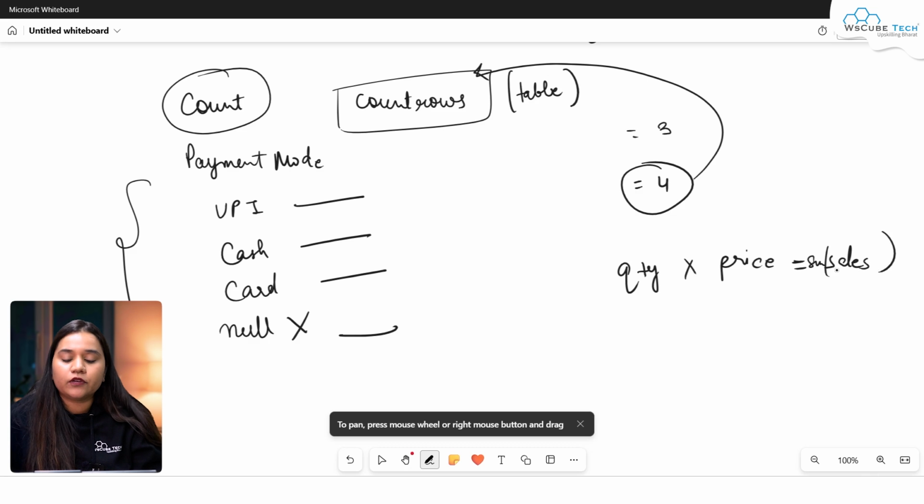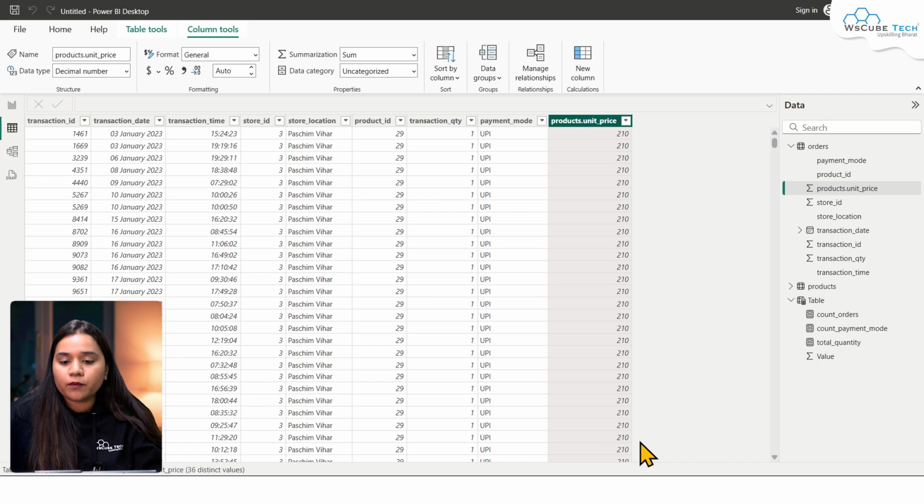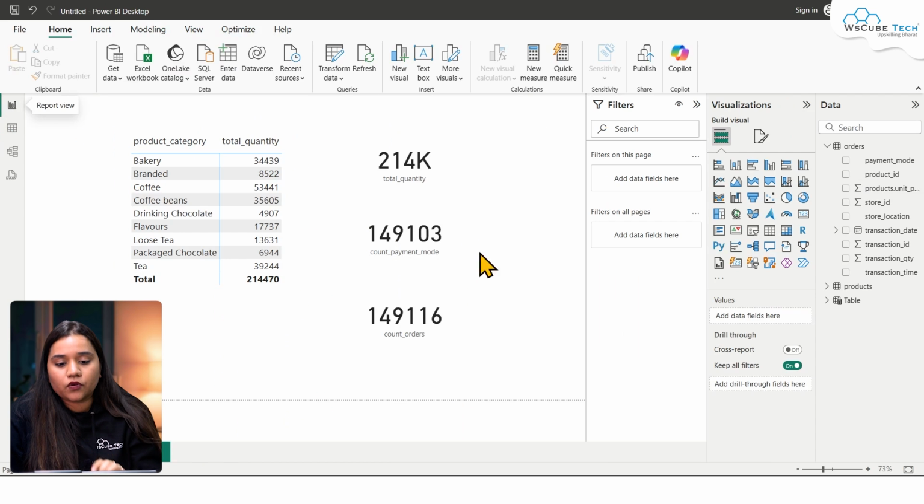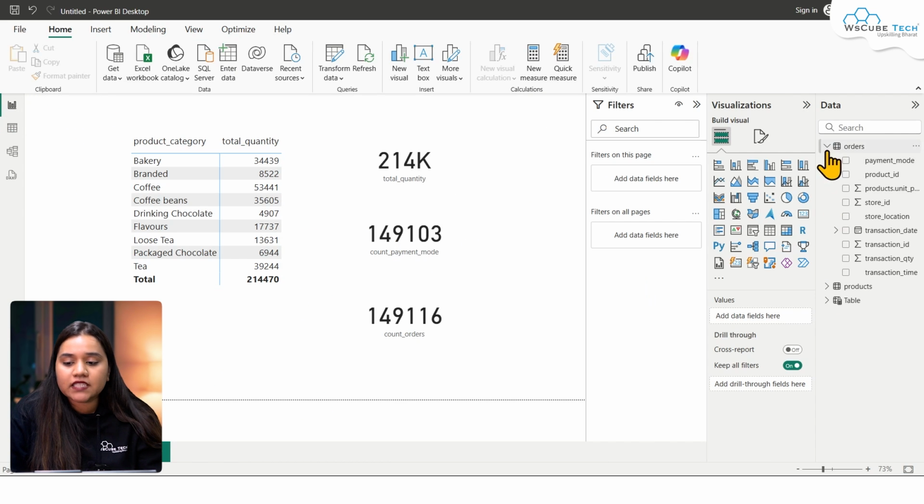Correct? We will say that you can create a new column which will multiply the quantity with the price and then find the sum of it. Instead, I would say don't do this. Optimize this and use the function SUMX. Okay, we will be using a function called SUMX.